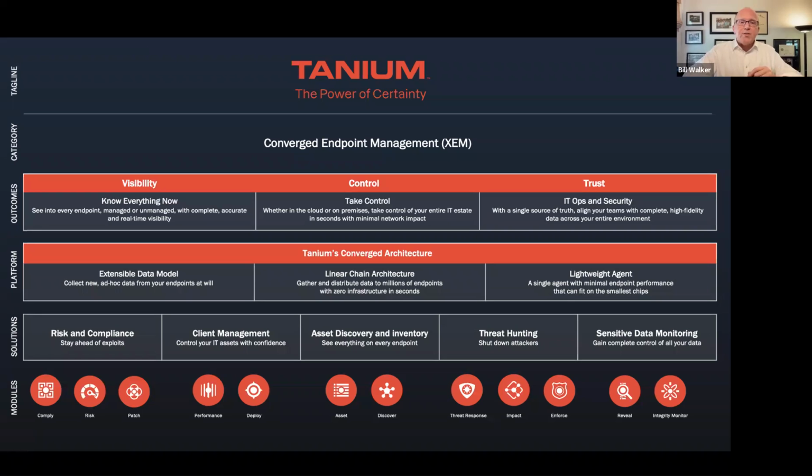Threat hunting, so actually just shutting down the attackers, being able to do legitimate threat hunting, looking for patterns and indicators of compromise that may indicate nefarious activity occurring in your network. And finally, sensitive data monitoring. So really getting complete control over all of your sensitive and other data. But those are the 5 areas. At the very bottom here are the different modules. And again, we'll walk through some of those modules as we get into the demo a little bit.